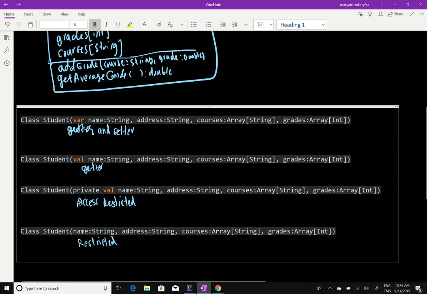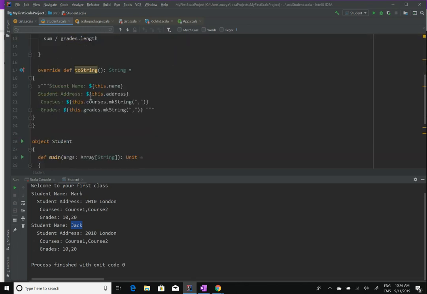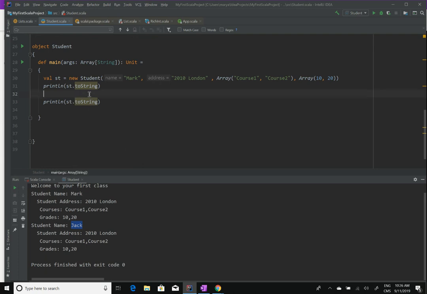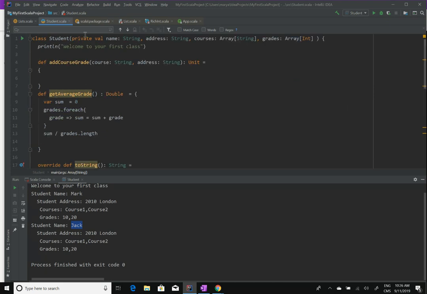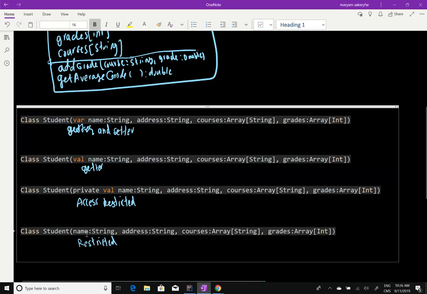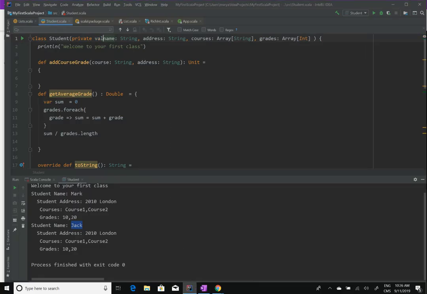The third one is when you put private val. This means the access is restricted, and only the class members are able to access it. So if I add private val, it means you can't access it from outside the class, only from inside. Let's say if I have a toString method, only this method is able to access this variable. And the last one, which is the default, doesn't create any getter and setter in Scala, and the access will also be restricted.